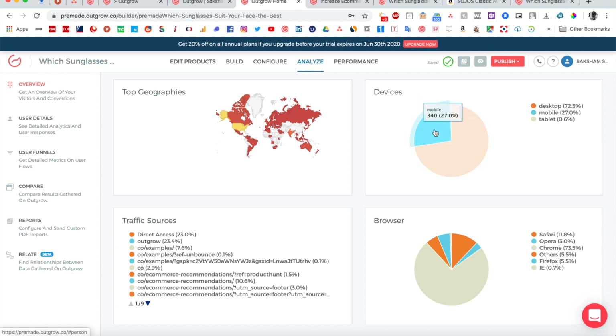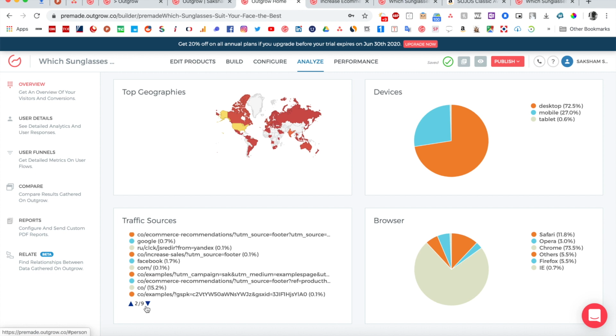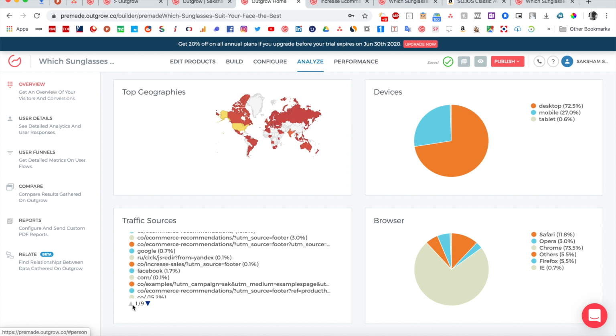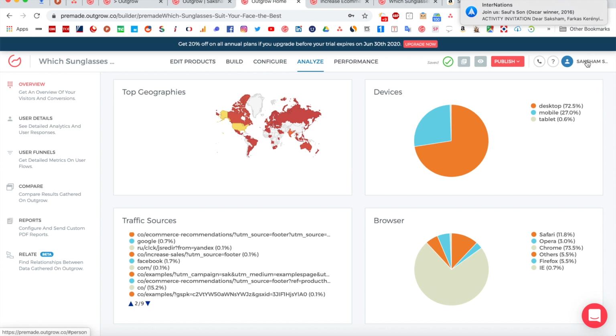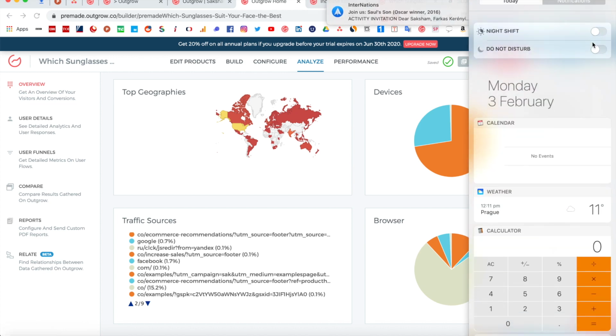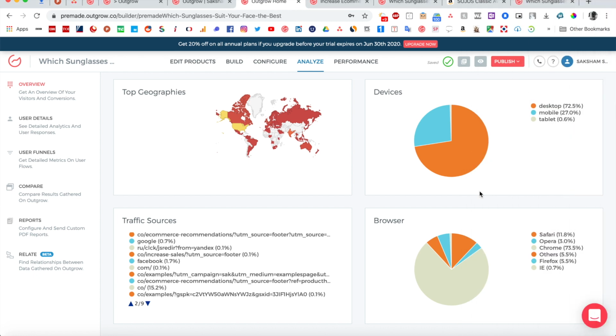The devices they accessed it from, the traffic sources, like which websites were referring people to my links. So if you have a bunch of affiliates, you can actually just track from here who's the one who's channeling the most traffic to you, and so on and so forth. And so you can also check what browsers people accessed it from. And once you know this data, you know why it's helpful.